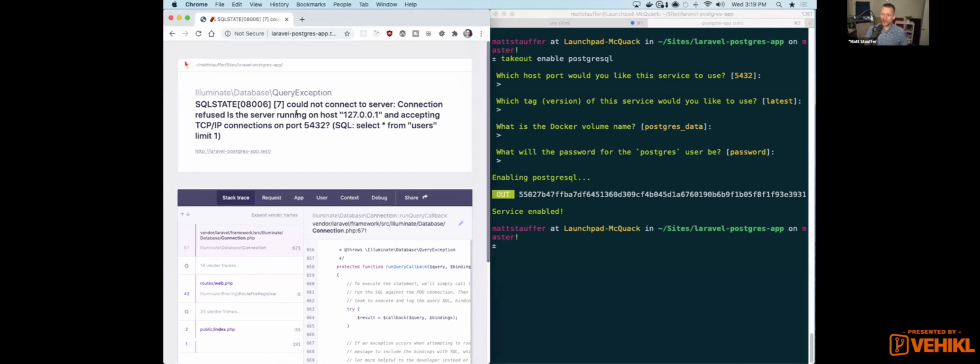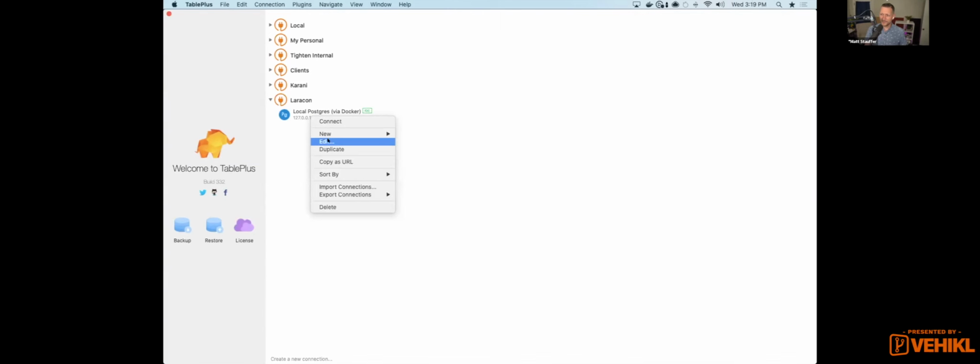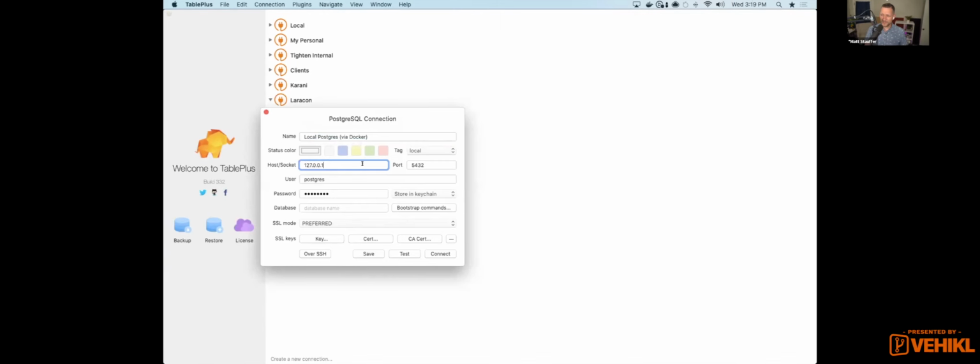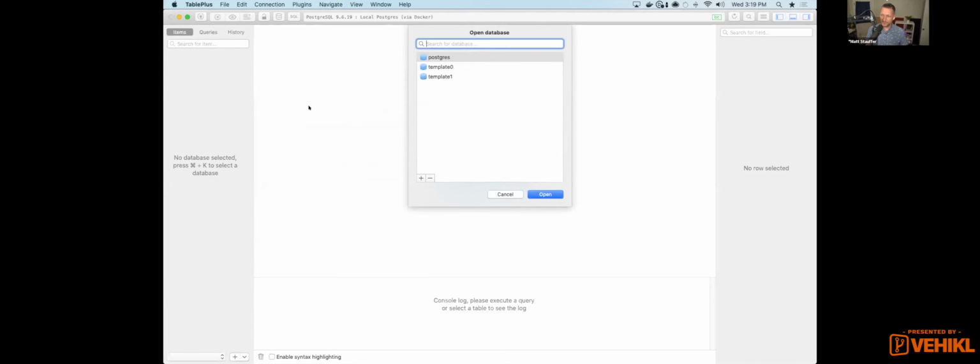So when we go over here, we're now going to see a different error. It's going to say that the database doesn't exist. So we open up Table Plus, just like Jose showed you. I've got 127.0.0.1, I've got 5432, and then user Postgres, password. We connect into it, and we've got a brand new Postgres instance with nothing in there.